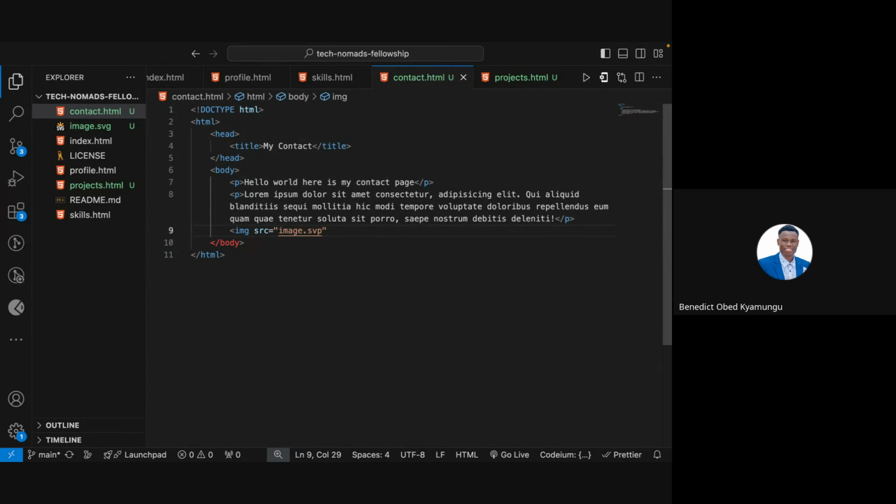So we don't have to put another closing tag like this, img, like that. Sorry, like that. It's not necessary, right? So the image is a self-closing tag, meaning you can ignore the closing one. It will still work perfectly, right?